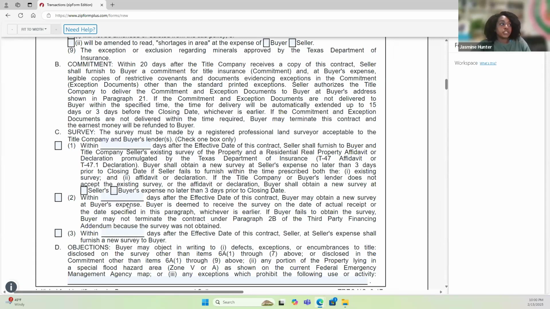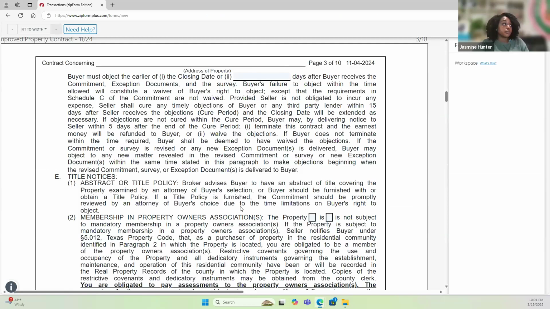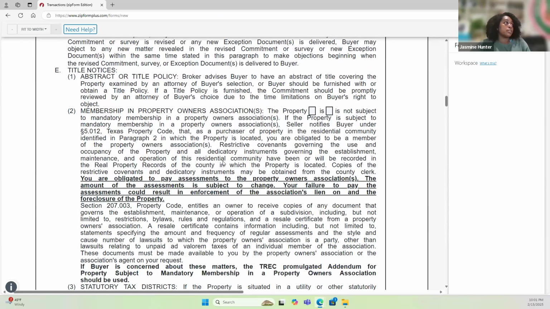Our survey information has not changed. Either one's not required, or the buyer is going to buy one, or the seller is going to buy one, or the seller is going to provide one. Either way, those are our options here. Our objections are the same as any other contract.